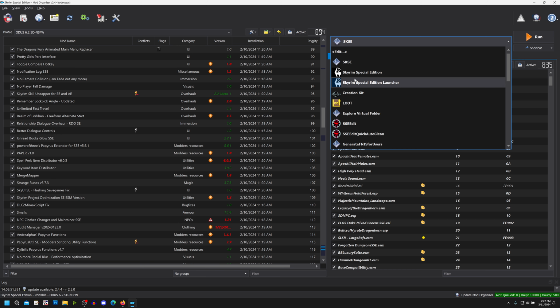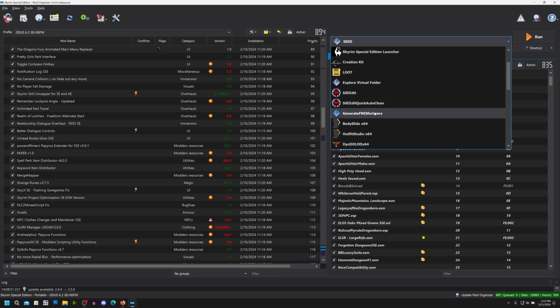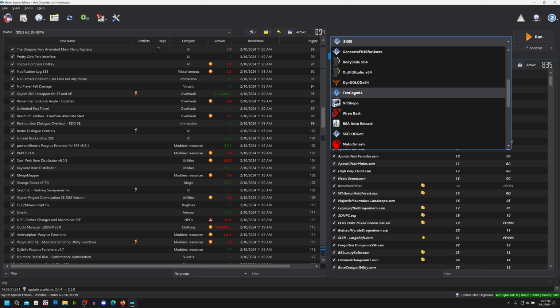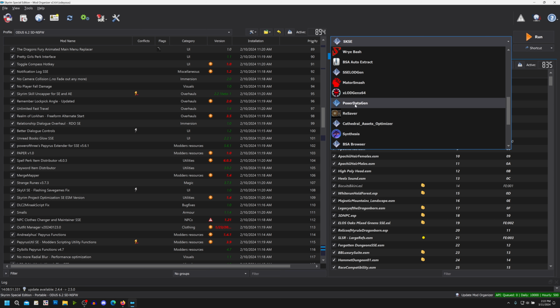You can see I use a lot of different stuff here. I use the old version of the Creation Kit, LOOT, old version of SSEEdit. I don't use FNIS, I use Nemesis. BodySlide, Outfit Studio, using old versions of them. I use NifScope all the time, Rybash, Mator Smash, xLODGen. Never use Poser anymore. I use Resaver all the time to check my saves.